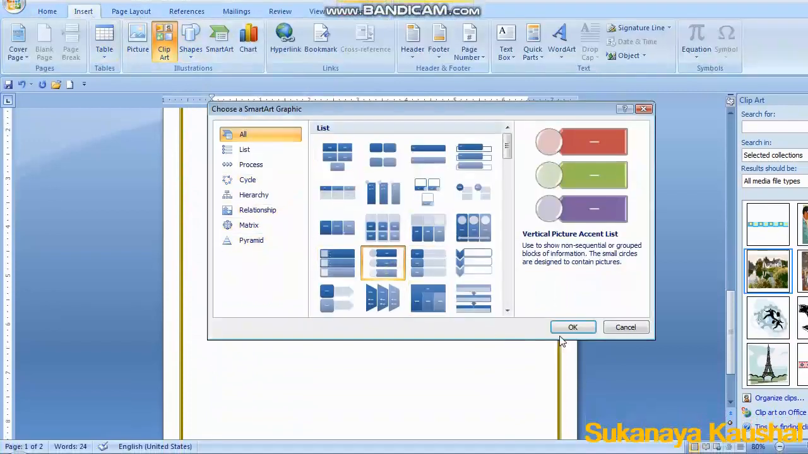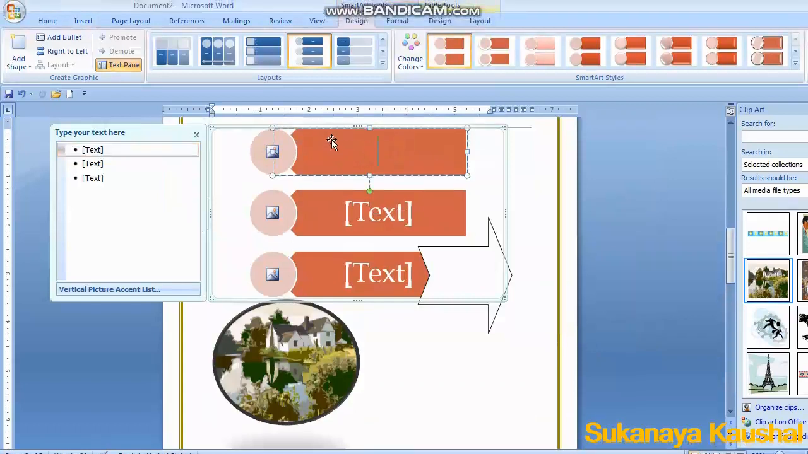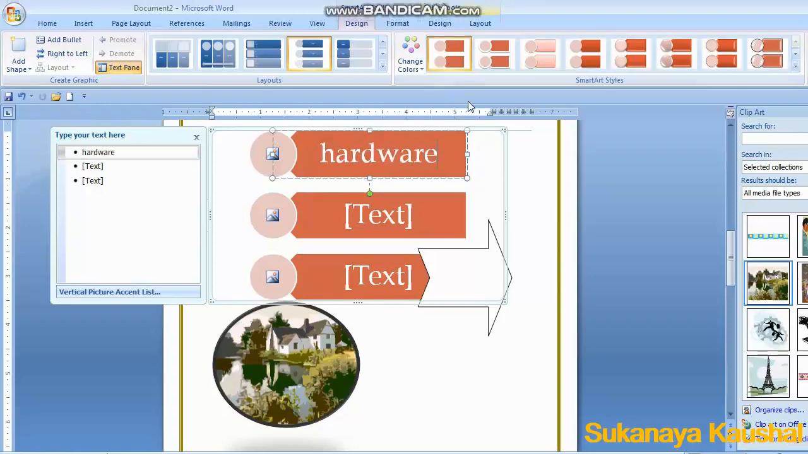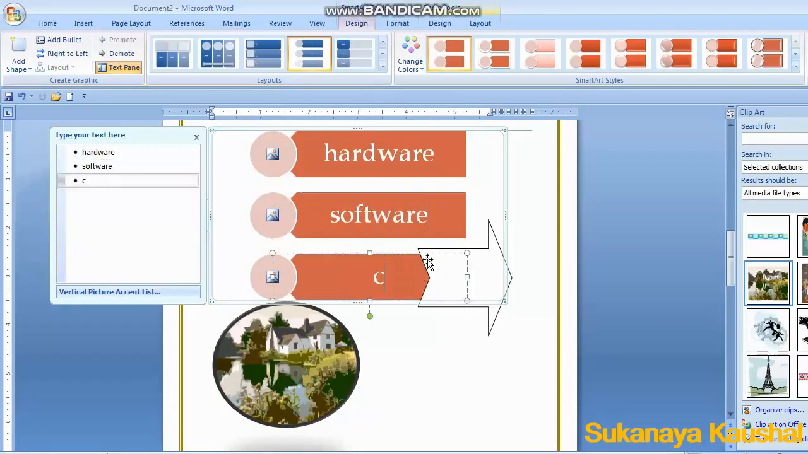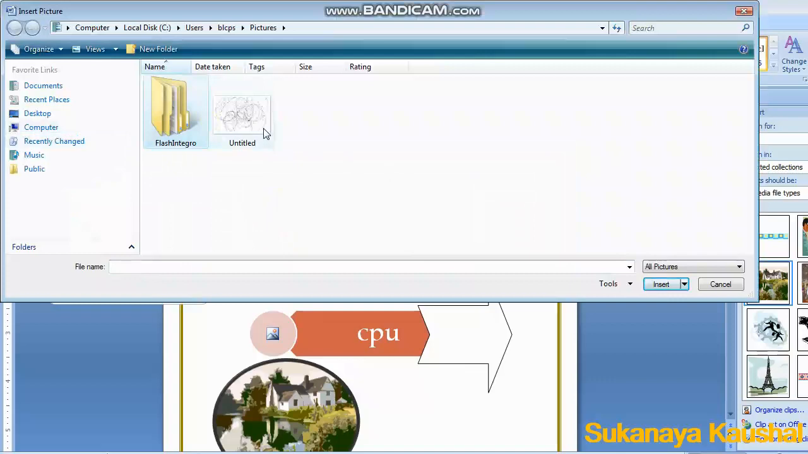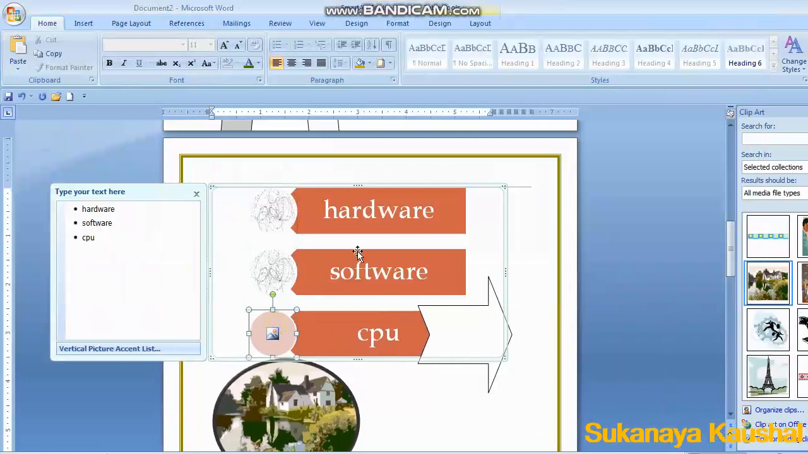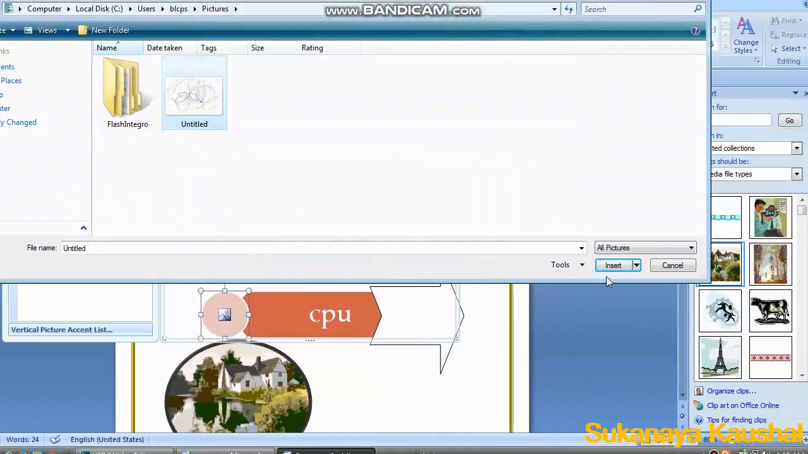And next we have SmartArt. In SmartArt you can create shapes like this. You can add an image here, add text here: here is the hardware, here is the software, here is the CPU. You can also add an image here, and another image available in the system, so that's why I'm clicking here like this.